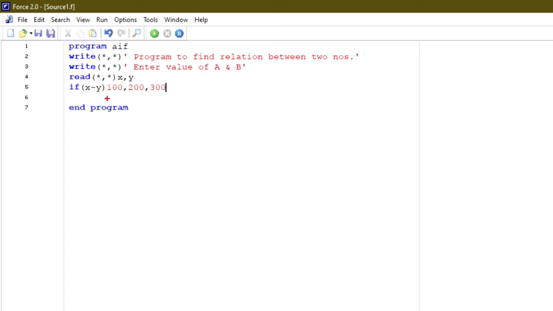If the answer is negative, it will transfer to 100. If the answer is equal to zero, it will transfer to 200, and if the answer is positive, it will transfer to 300. Now the answer is negative when x is less than y, we know that. The answer is 0 when x is equal to y, and the answer is positive when x is greater than y. And we want this relation, whether x is less than, equal to, or greater than y.